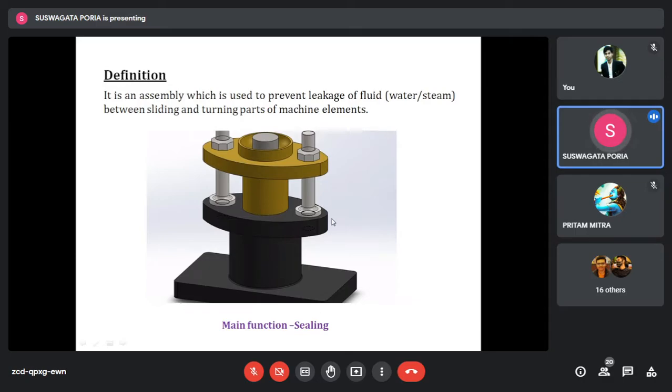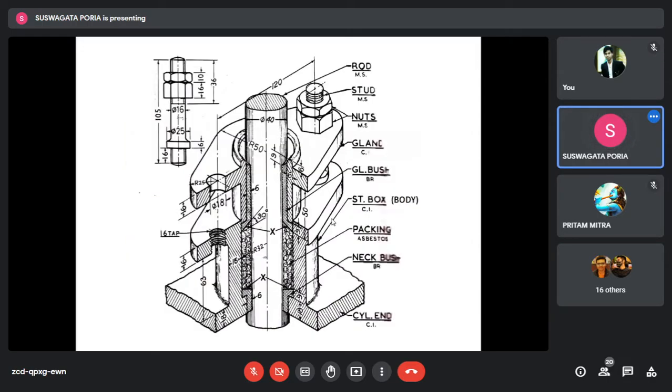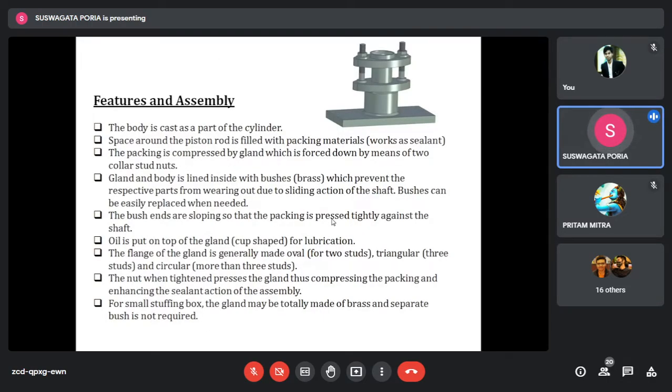So these are the total components: one body, one gland, one neck bush, one gland bush, two studs, two nuts. The material is also written: cast iron, brass, mild steel. Now, what are the features and assembly? The features and assembly, most of the things I have already told you. The main body is made of cast iron, and it is as cast. Cast means casting technology.